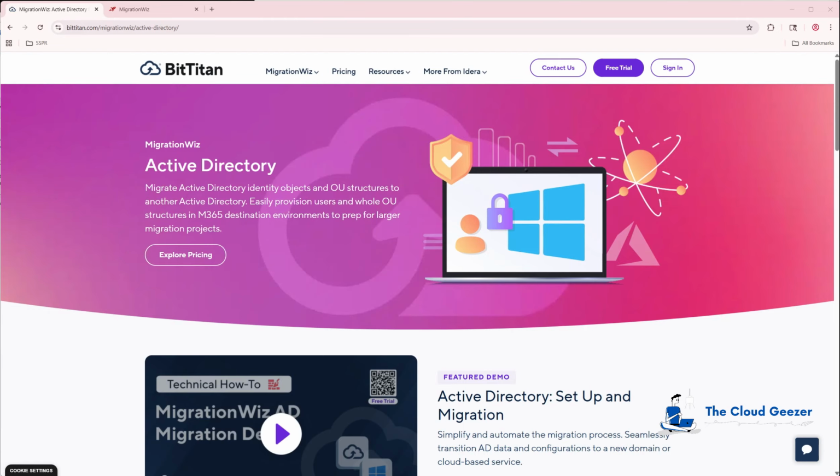Hello and welcome. In this session, I want to show you a scenario in the MigrationWiz AD migration project where we are taking identities and going from Entra ID into a local AD.